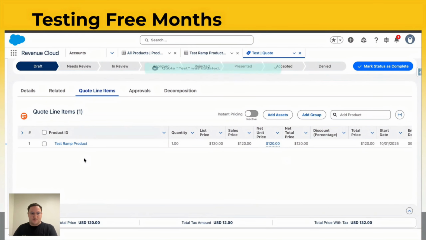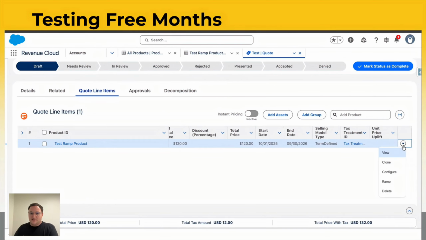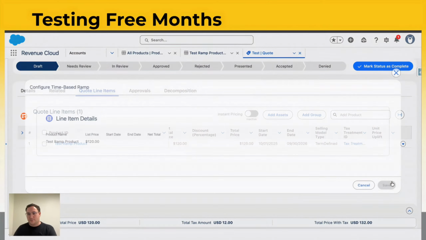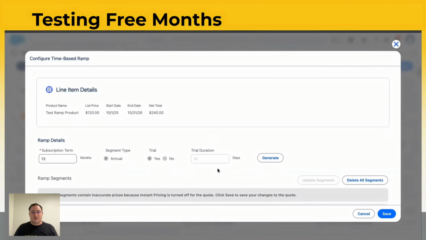We'll scroll down here and we'll see that our product has been added at the price that we had set up. If I click this drop down, I'll see ramp. I'm going to click ramp and we'll see that these new options are now available. I'm going to say that I'm selling this product for 13 months, but I want to give a month free. So I'm going to give a trial, and here I need to know the number of days in the month that I want to give for free. So I'm starting this in October. I am going to give 31 days. I'm going to click generate.